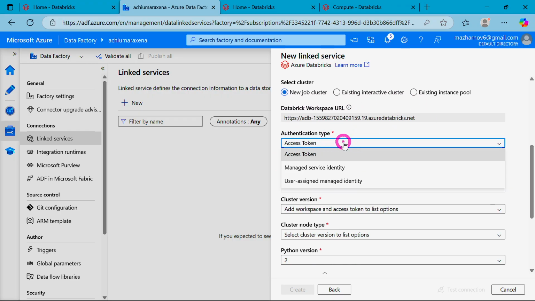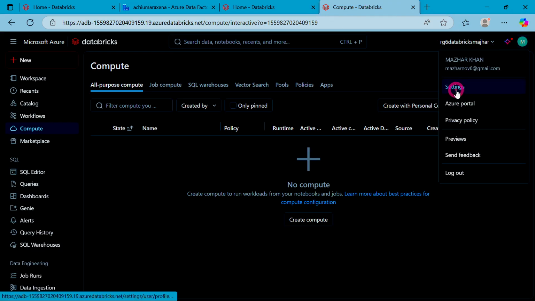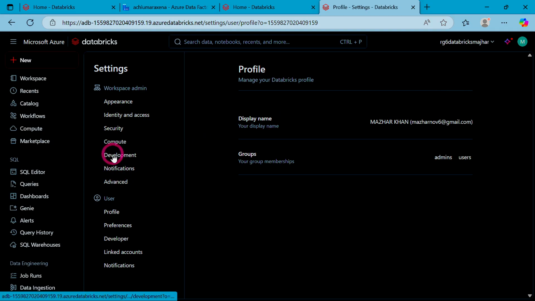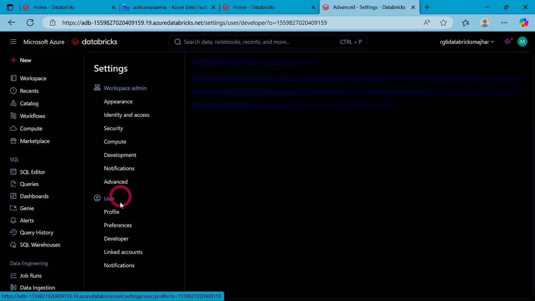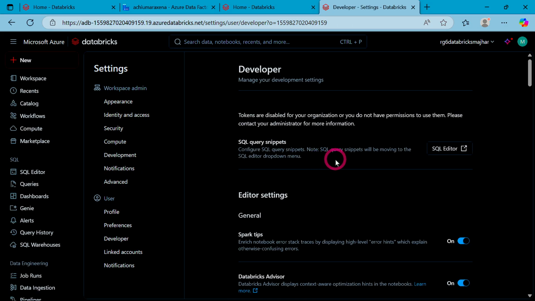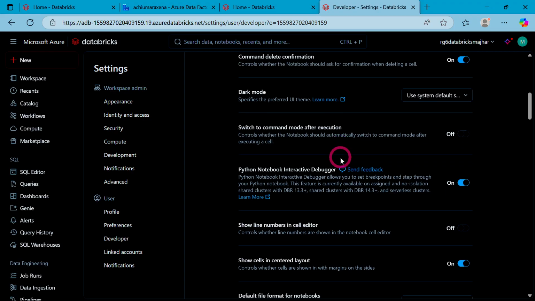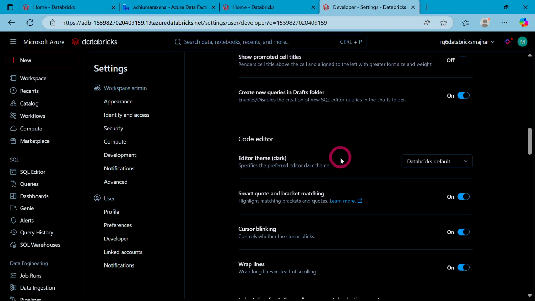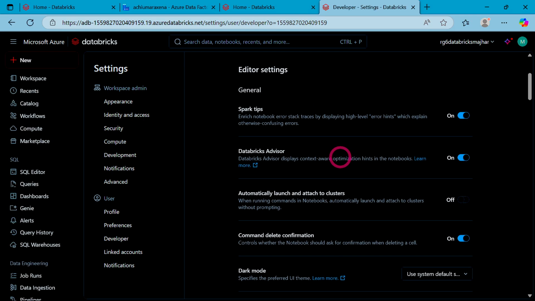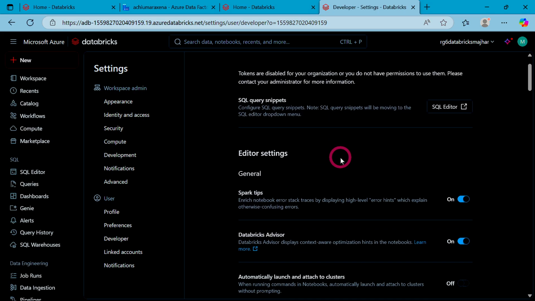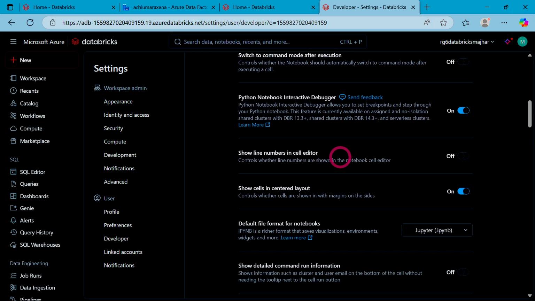I need an access token for this connectivity. So I'll go back here, and inside this setting I'll go to advanced or developer under user section. Inside this developer, I'll search for access tokens. Manage.